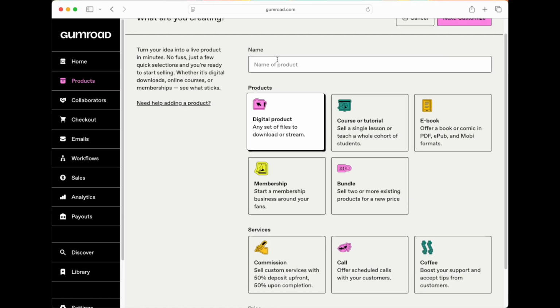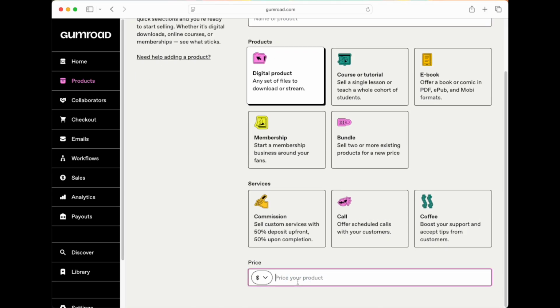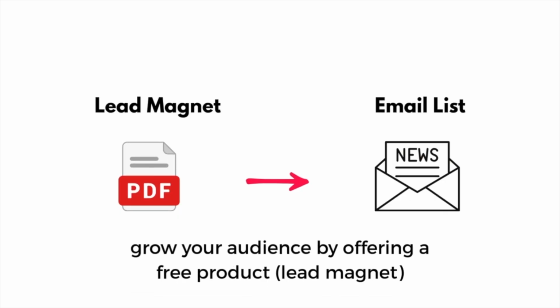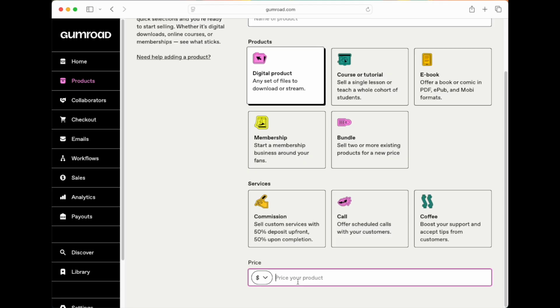For every product that you create, whether a product or a service, you're going to have to give it a name and then give it a price. It doesn't actually have to have a value to it. It could be $0, which means it could be a free product. Generally, free products are used as lead magnets, and lead magnets are used to grow your audience, which helps you grow your email list. So if you want to offer free products to grow your audience and grow your email list, you could go ahead and make it 0. But if the product is paid, just go ahead and put the price of the product right here.